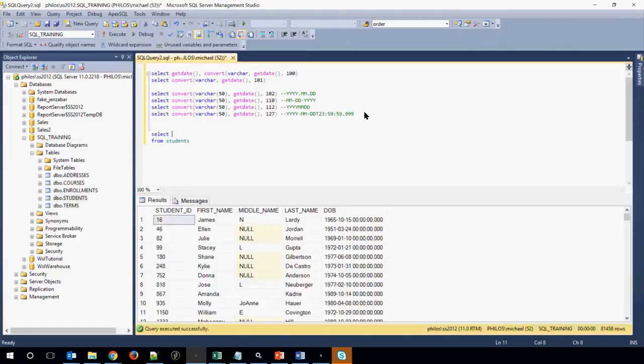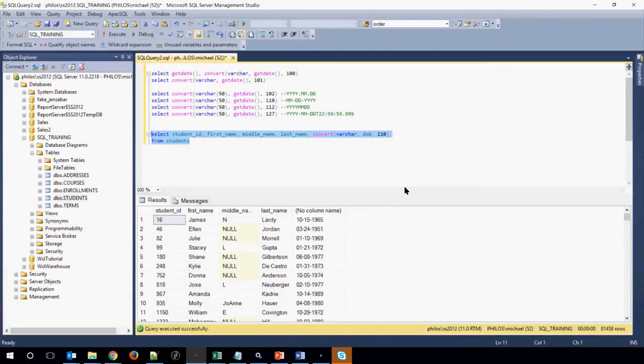This DOB is kind of ugly, but if I say something like student ID, first name, middle name, last name, and then convert varchar DOB. Instead of putting get date in there, I'm going to put date of birth in there. And then let's make it format 110 from students. There we go. Our birth date looks completely different than it used to.